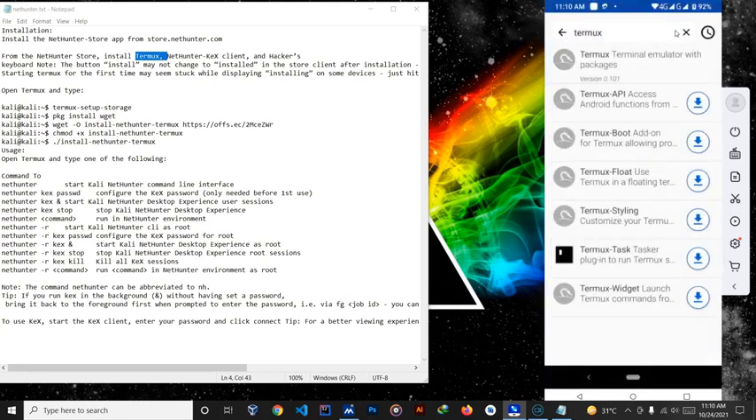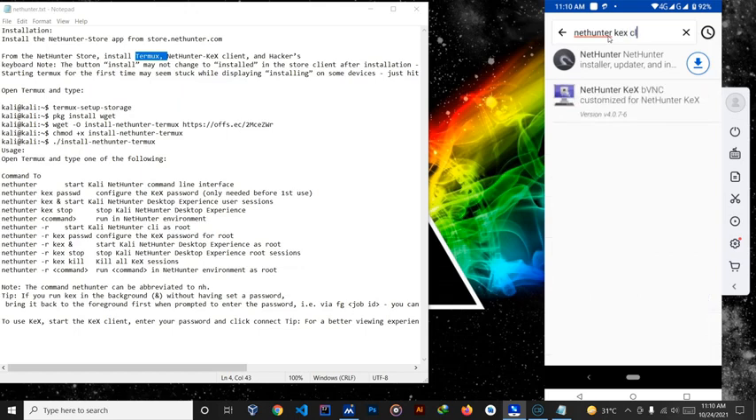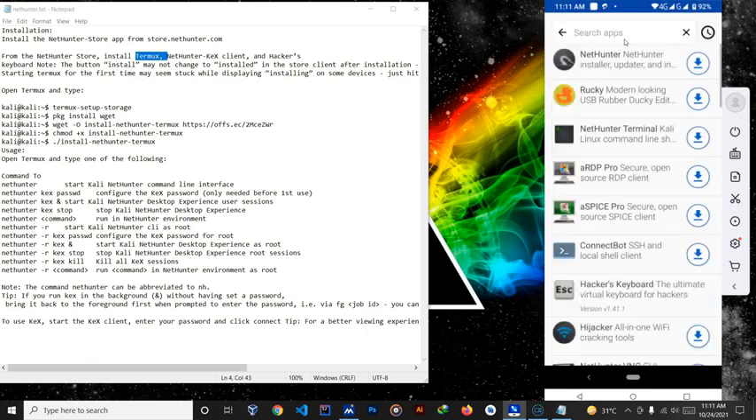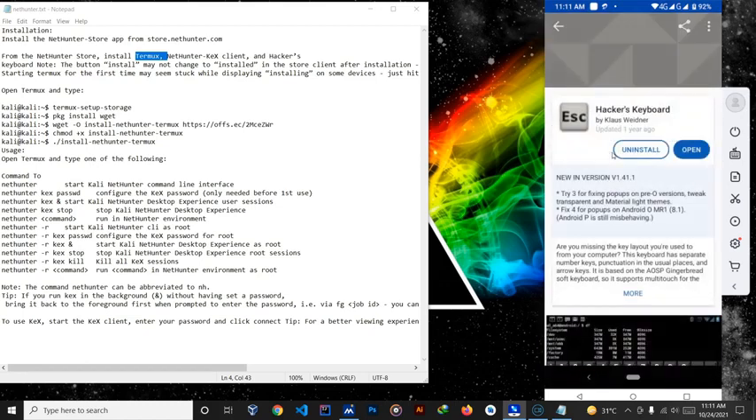After installing this software, search for NetHunter KeX client. You can see NetHunter KeX client. You will click here, and after that you will install this software. I've already installed this, that's why it is showing an installation. So if you haven't installed this, just install this software. The last software you will need is Hackers Keyboard. So you will type Hackers Keyboard. You can see here Hackers Keyboard, the ultimate virtual keyboard for hackers. You will click here and make sure you have installed this software.